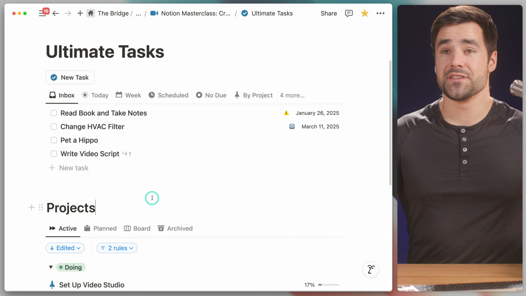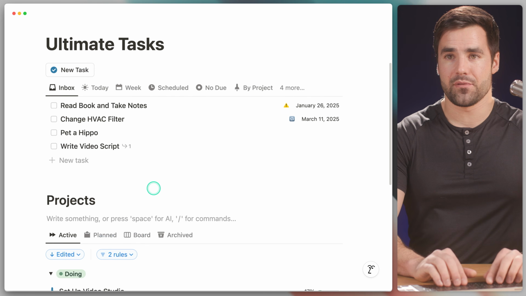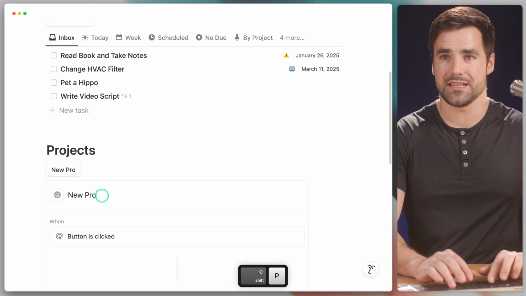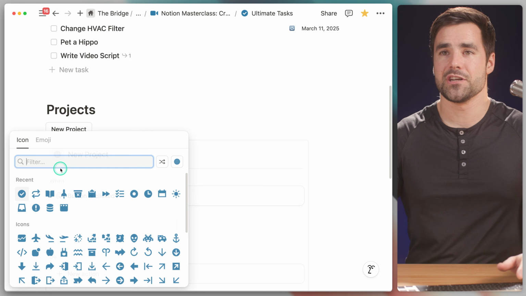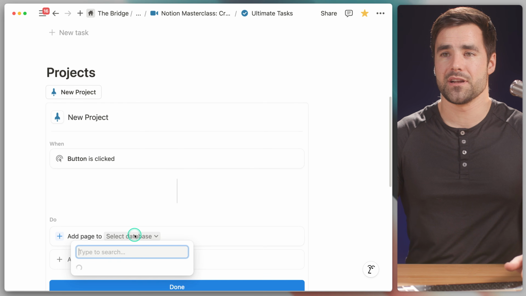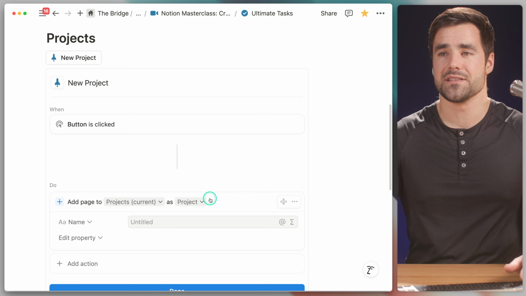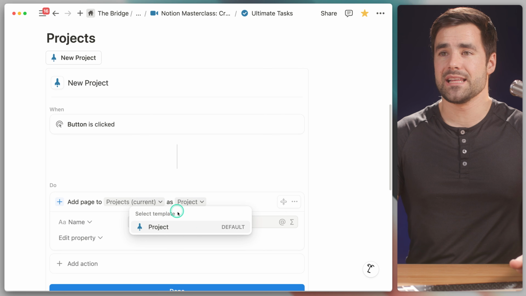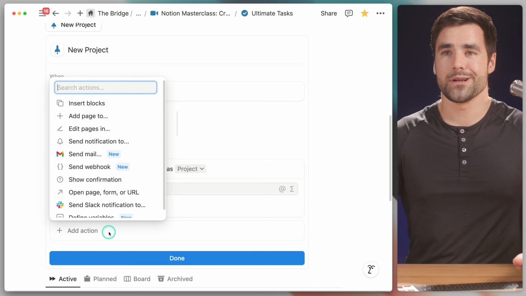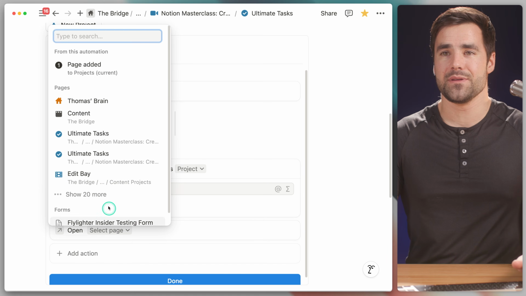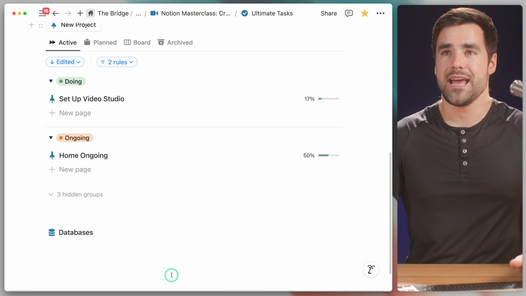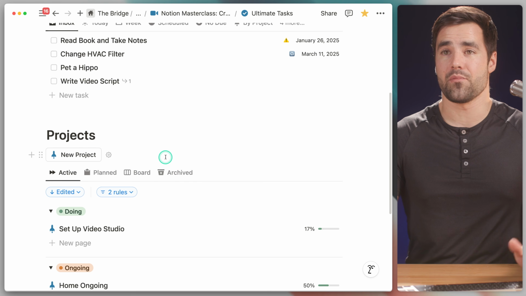And if we wanted to, we could do the same thing for projects. So just enter down from projects quickly now, /but new project, just like that. Let's give it that rocket ship icon because we love that for projects. Do an action, add a page to. We're going to use our project's current database this time. Here, you can see we're automatically applying the default project template, which is kind of what I alluded to before. We're going to open that page in side peek. So page added from the button, switch from center peek to side peek. And now you have a super quick way of creating a brand new project.